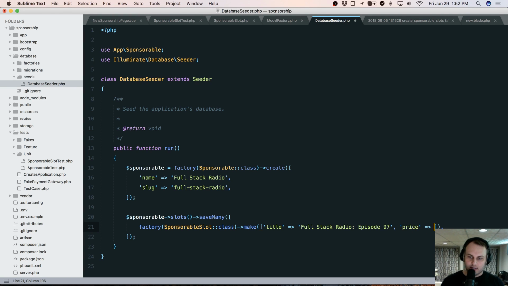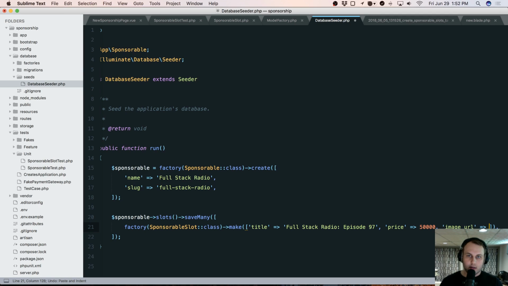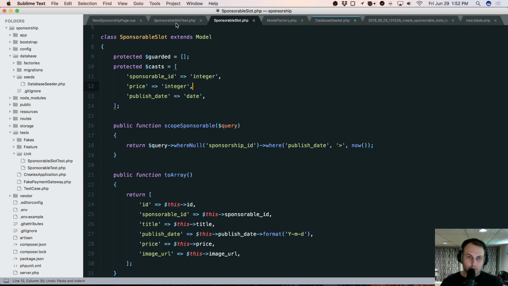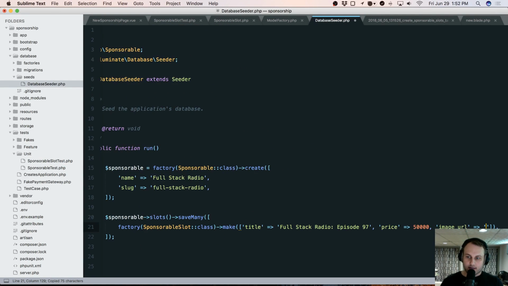Price. So we'll give these all different prices, but we'll start with maybe a $500 one. What else do we need? Image URL and publish date, I think, are the only two. So for image URL, we can just use the same placeholder image. Actually, you know what? Let's use the actual Full Stack Radio image. So we'll just steal from Simplecast for now.